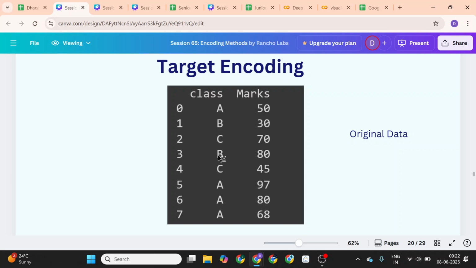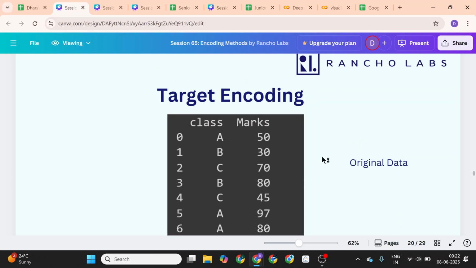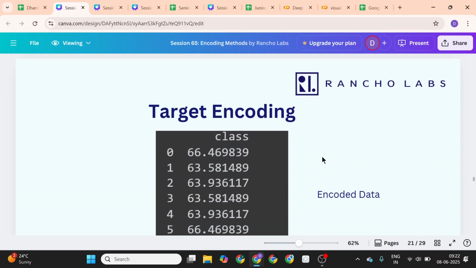Similarly for B, B only has two values. So these two values will get added and divided by 2. Wherever the B is there, the average will be replaced. Similarly for C also. Okay, this is called target encoding.